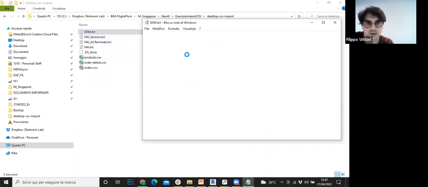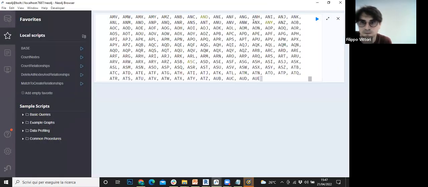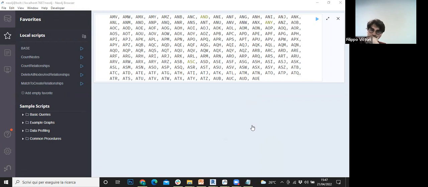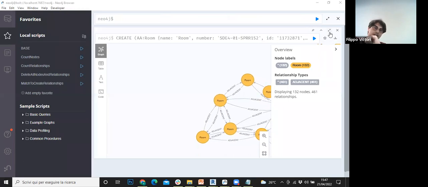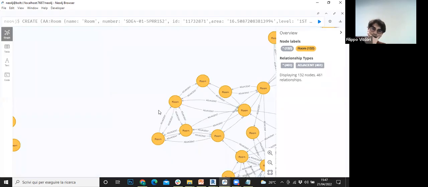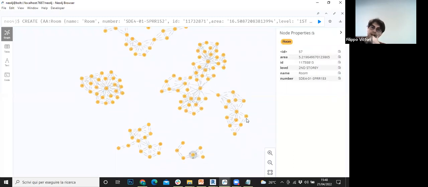So now this is the last one. Simply Ctrl+C, Ctrl+Q. And here we have the same thing we saw in the BIM model with the SD4. All these are rooms, and we can see all the properties. This is the reason why I'm happy that it's easy, because everything you need, cost, finish, you can embed in a node, and then you can also write the relationship.